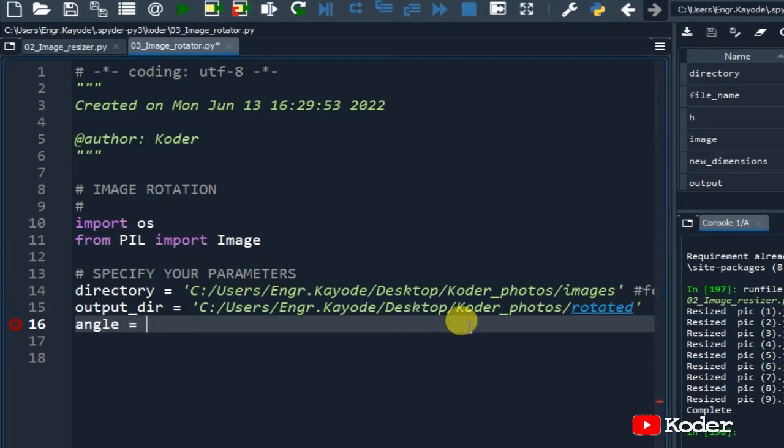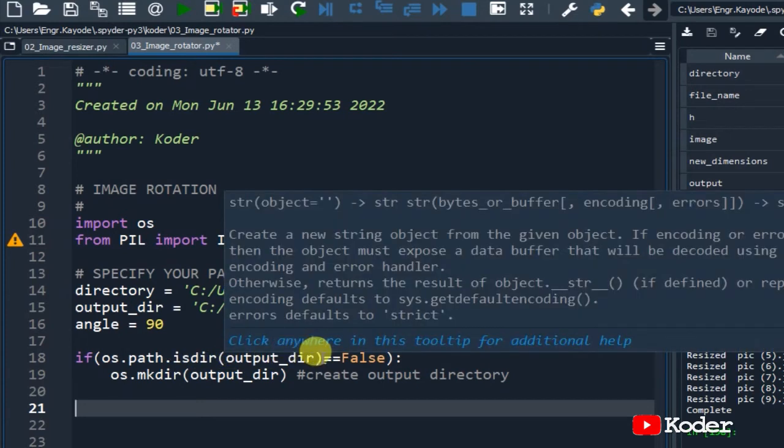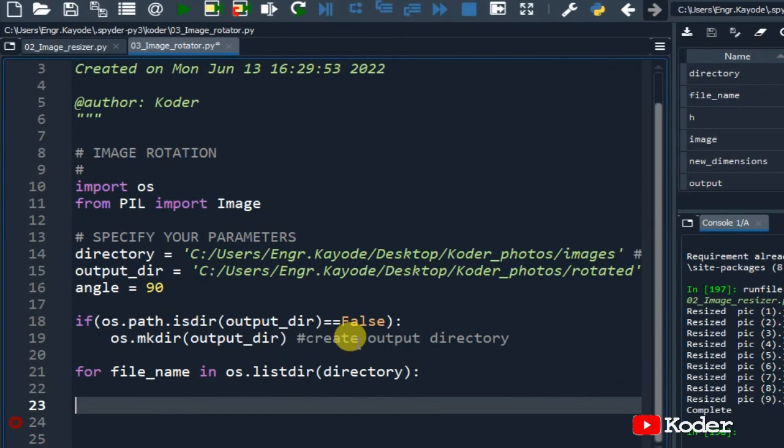So what angle do you want to rotate? Let's say 90 degrees. Now we say if not os.path.isdir(output). We're basically using this to check, does this directory already exist? If it does not exist, then you use os.makedirs to create the output directory. Now we're going to create a for loop that's going to search this folder for every file there and then work on each photo one after the other.